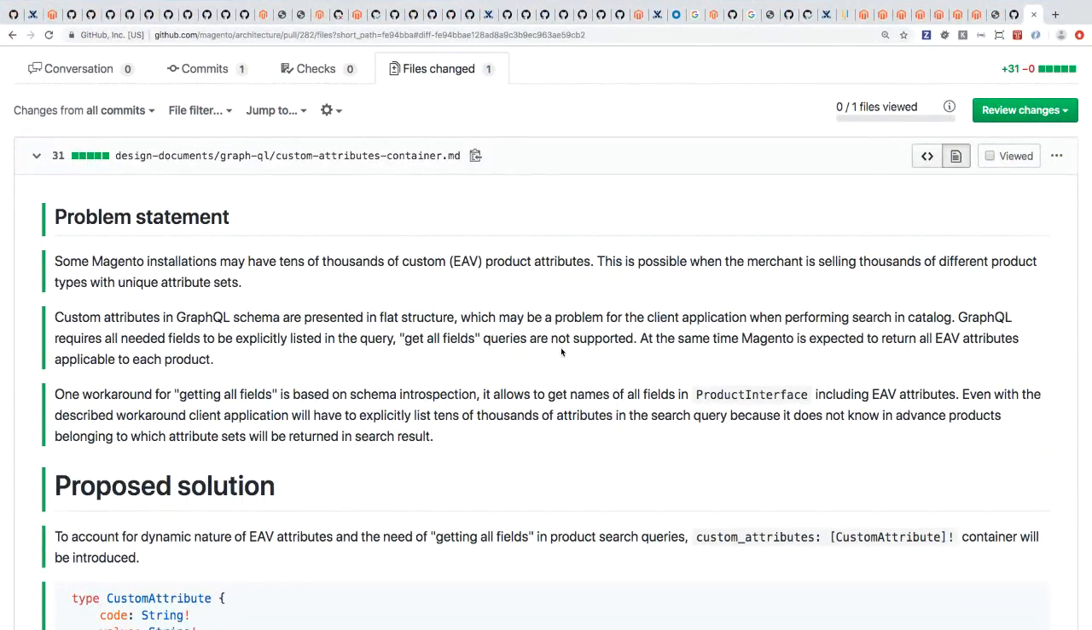And also, as you may know, GraphQL doesn't support get-all-fields types of queries like it is in REST. In REST, it is pretty common to say, give me all product fields. In GraphQL, this is kind of an anti-pattern and it is not supported. So you have to explicitly list all fields in the query, the fields which you need to render eventually.